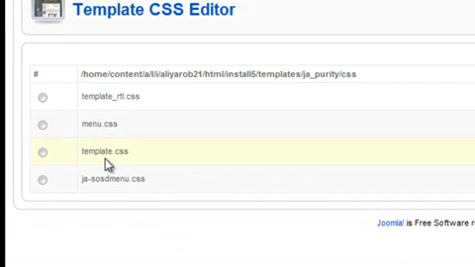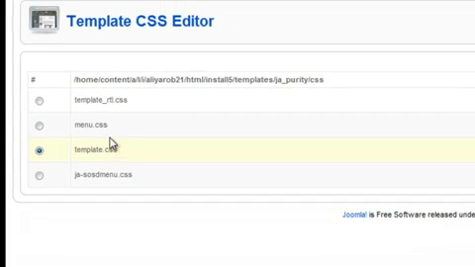And you're going to go to template. If you see an RTL, that means right to left. So any languages that read right to left, that's when you would use that template. In this case, we're not going to deal with any RTL templates. So I'm just going to go to template CSS. I'm assuming that's the main template. It looks like it is.